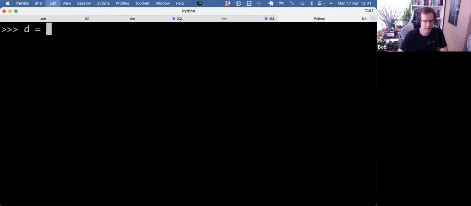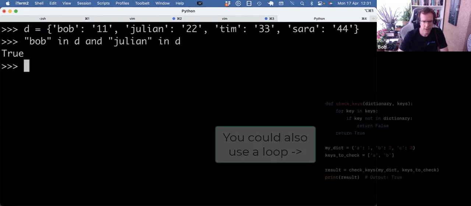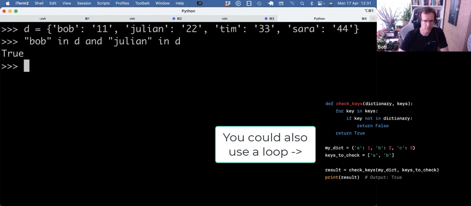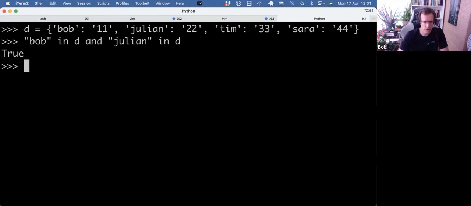So let's say we have a dictionary like this, a couple of names and integer strings. Whatever, it doesn't matter what's in the values, just a dictionary. So what if we want to see if Bob and Julian are in the dictionary? Well, the first way, you can just do multiple checks. And that's fine. But if it's more than two, say the dictionary has like 100 items, it becomes cumbersome. You can also use the all built-in, right?